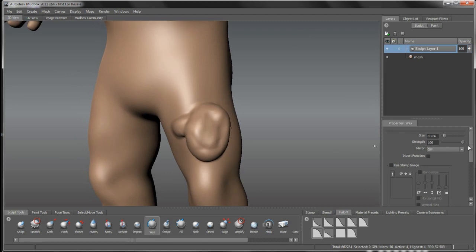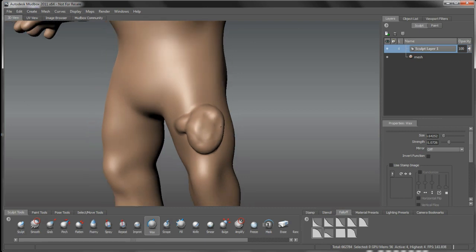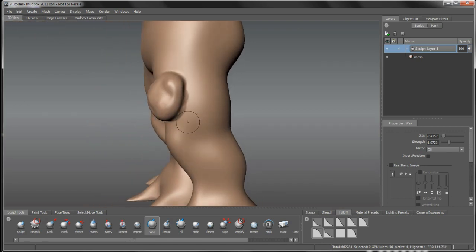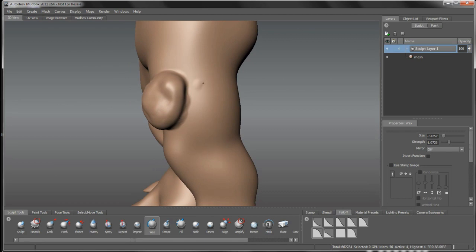I have my full strength up on there, and you can vary that with the M hotkey. That will bring your strength down. And your brush size, you can use the B hotkey as well. Just like in Photoshop, the bracket keys will bring your brush size up and down as well. So let's just continue on here and start to rough some of these structures in.